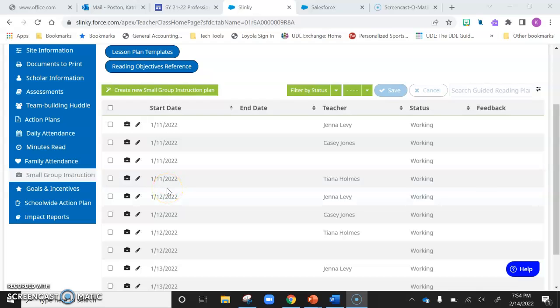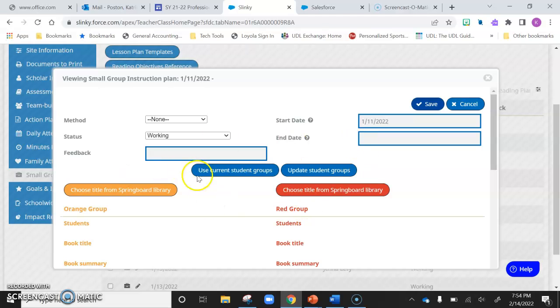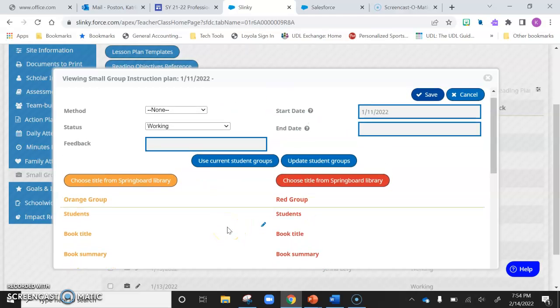In this video, I will select a past date, but you will select the current date that the lesson is for. After clicking the suitcase, you will get a pop-up window that looks like this.